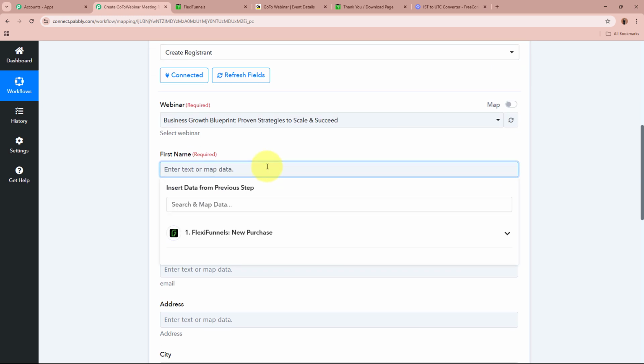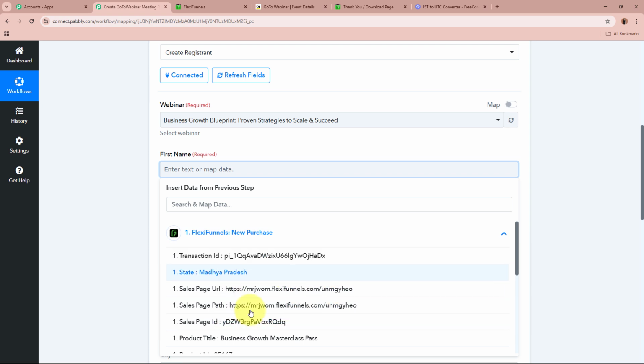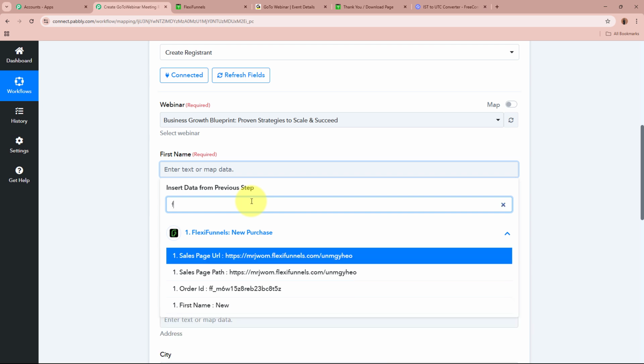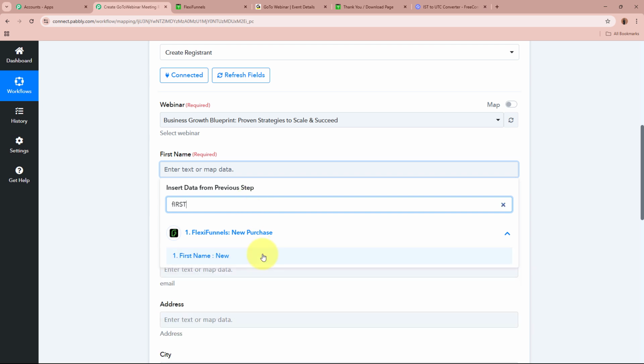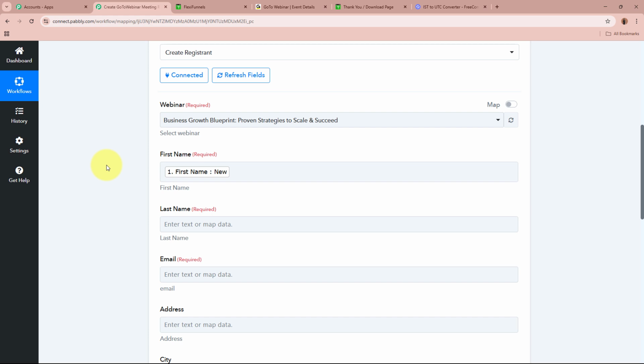How it works is that as soon as I click on it, this was the previous step. As I click on it, this is the same response that is captured in our previous step. It is asking for the first name, and I want to create this client as a registrant in this webinar right over here. So I'm going to select the data from my previous response. It is asking for the first name, so I'm going to select the data of the first name of my client from my previous response.